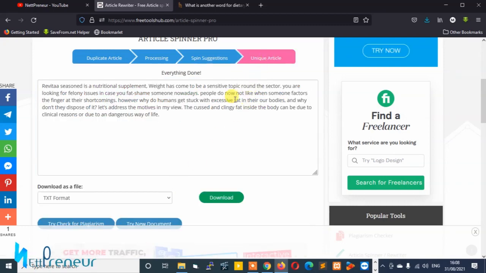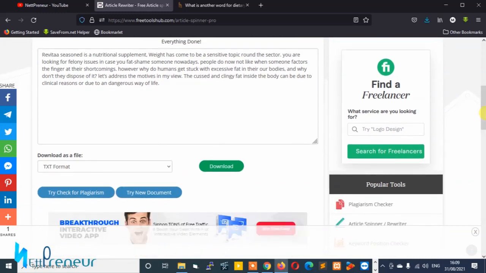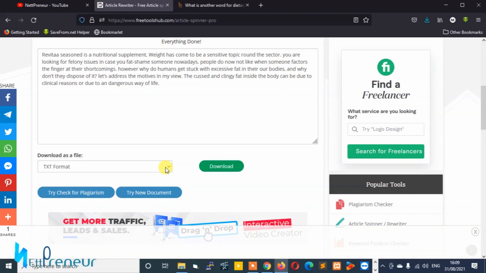Yeah, so that's how you can use this free article spinner tool to rewrite articles in your own words. This tool is free to use, and you can use it over and over again. Once you're done, you can download the articles in text format or HTML format, to your PC or whatever device you're using, and upload to your blogs or website, as the case may be.